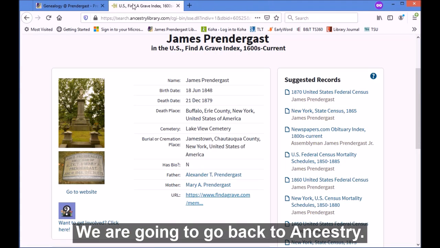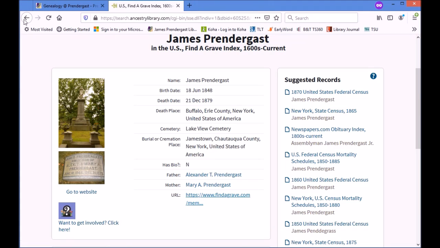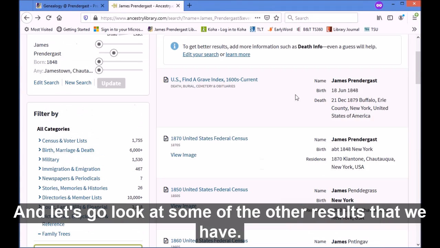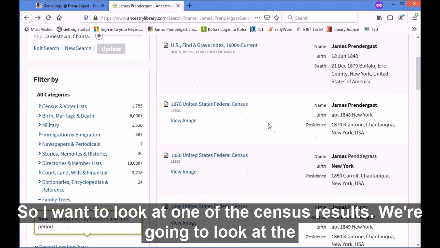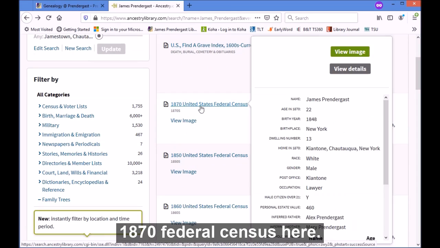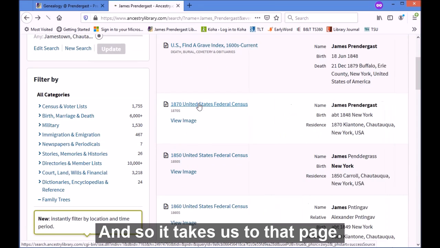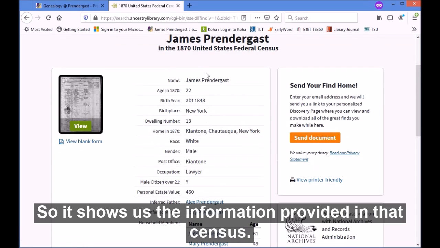Alright, we are going to go back to Ancestry, and let's go look at some of the other results that we have. So I want to look at one of the census results. So we're going to look at the 1870 federal census here. And so it takes us to that page, so it shows us the information provided in that census.